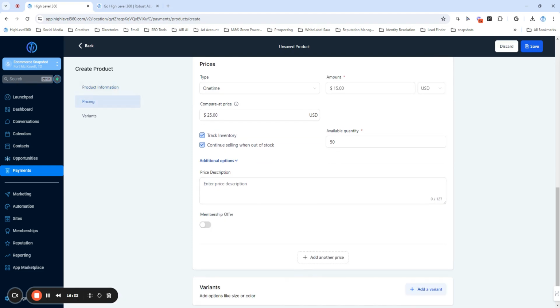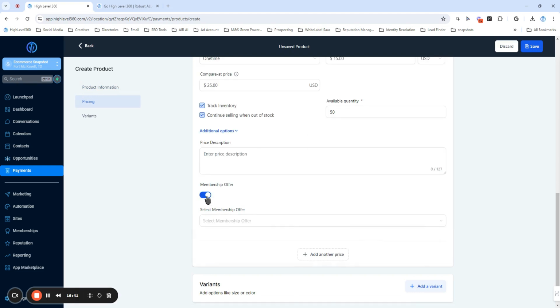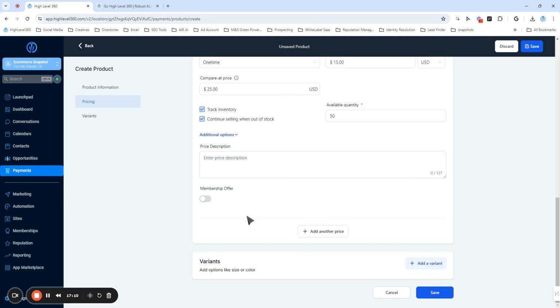Next, we have additional options. So here you can enter a pricing description. And then if you would like to grant a membership offer based on this purchase, this might be more suited for if you're selling a product that goes with maybe some of your coaching services, or maybe you sold a snapshot and you have a membership course on how to set up that snapshot. Then you could go ahead and enable the membership offer and then select the membership you would like to grant them. If you're strictly dealing with products that you're selling, like shirts, hats, shoes, etc., then you don't really need to worry about membership offers.